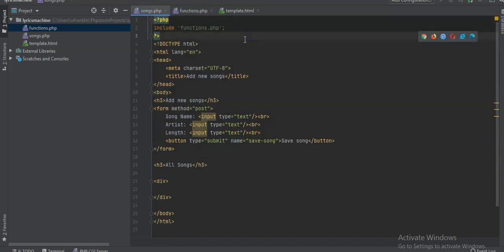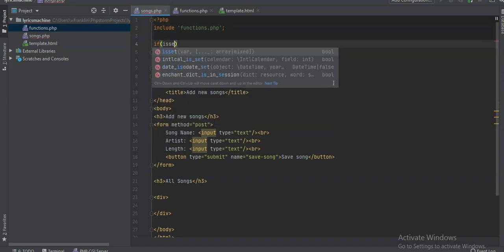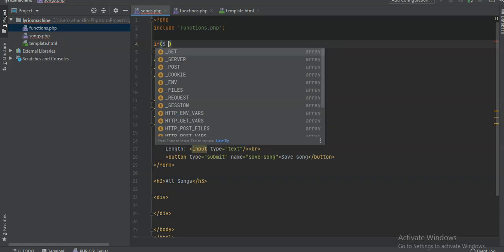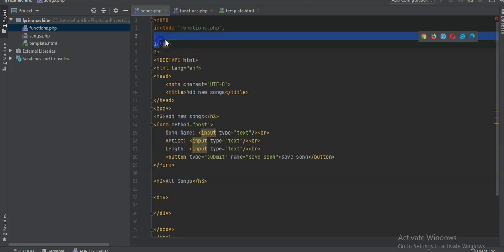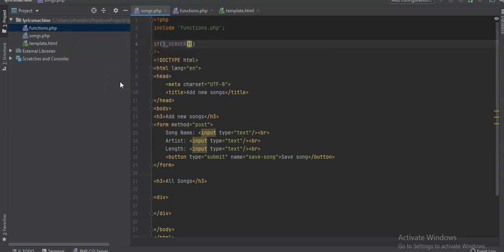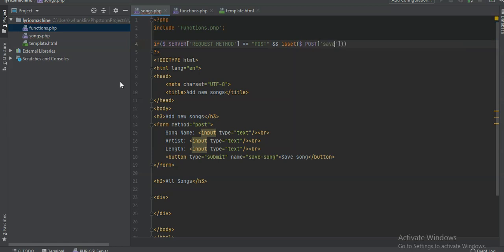So up here, you know the drill, we're going to check to see if we have a post. Oh, it doesn't have an if. That seems wrong. Alright, so if server request method is equal to post, and we have whatever we put the form button to submit as, it should be save song. So if we have these things, we could proceed.